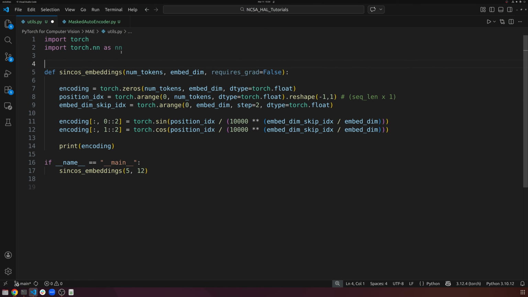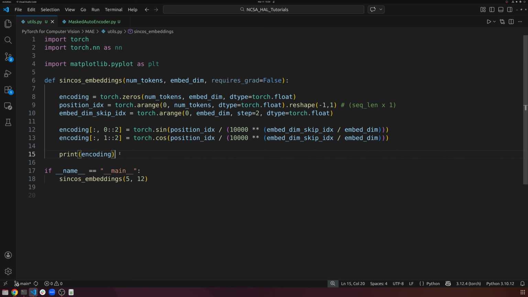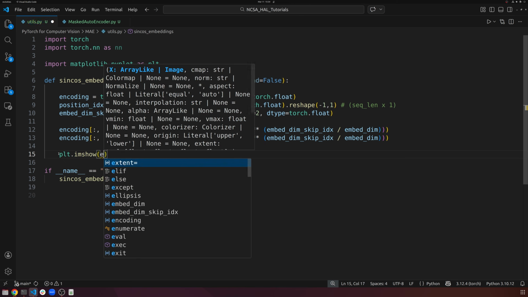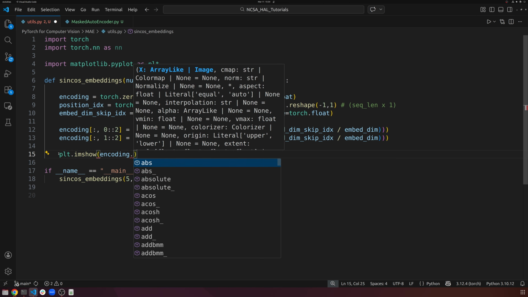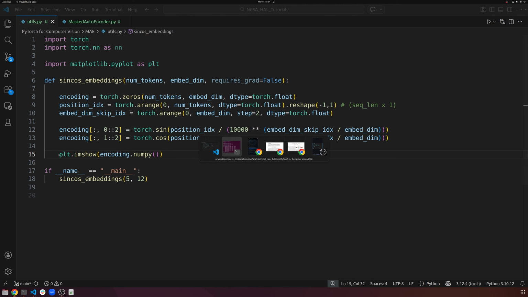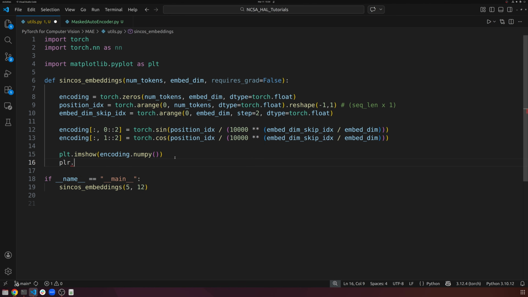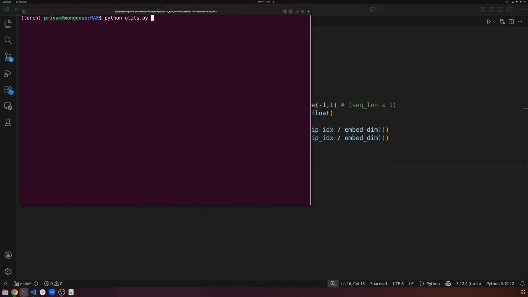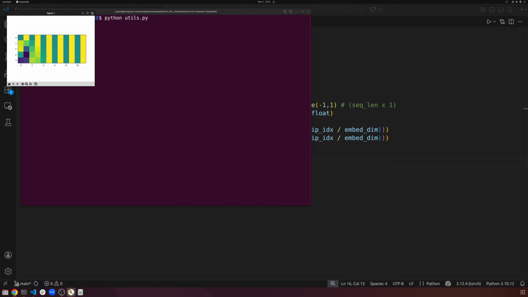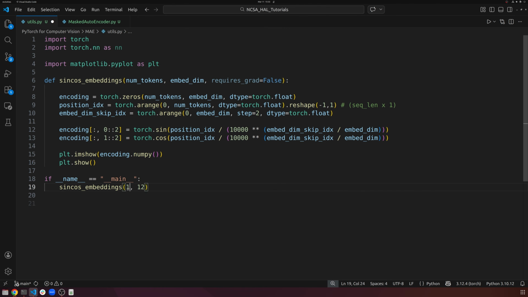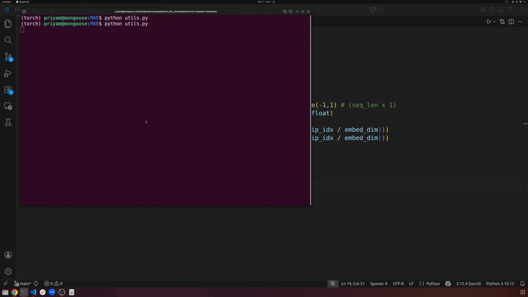And just to make it clearer, import matplotlib.pyplot as plt, we can quickly do plt.imshow encoding dot, just make it numpy so we can actually see it, and then plt dot show. There we go. Oh, it's probably less helpful. Let's add more positions. Let's do 196 by 768, right? That'll be the shape we're working with for the vision transformer. So we'll plot the same thing. And we get that, right?